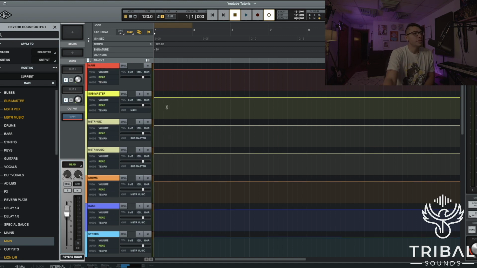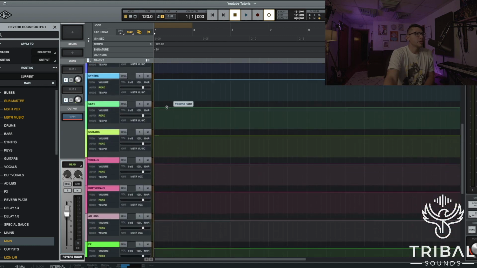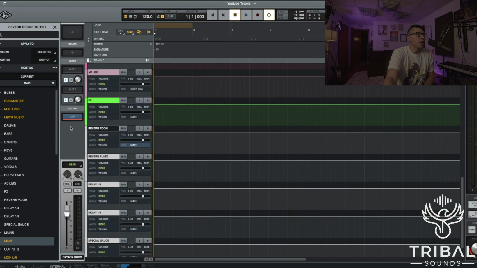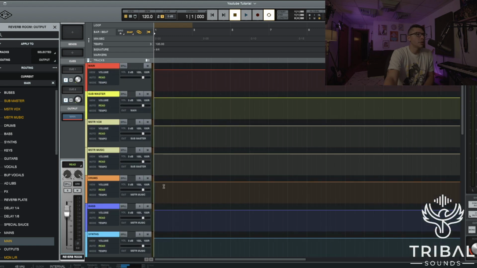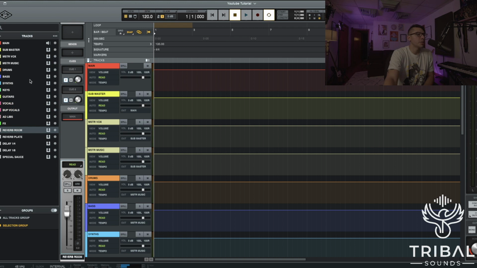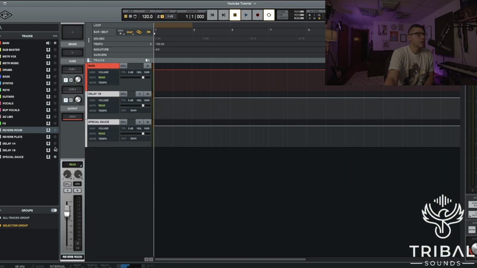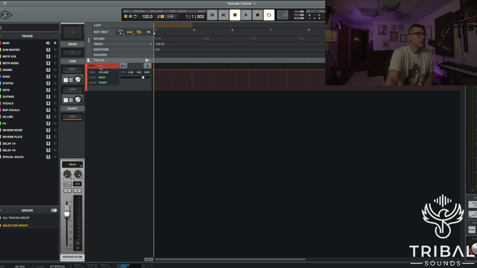So once we've created all of our buses and we've color coordinated them, and we've routed them all to the correct destinations, now we can go in and create our individual tracks that we know we'll use on our interface. So what I like to do at this point is I'm just going to go ahead and hide all of the tracks that I'm not using. That way it's just the main.